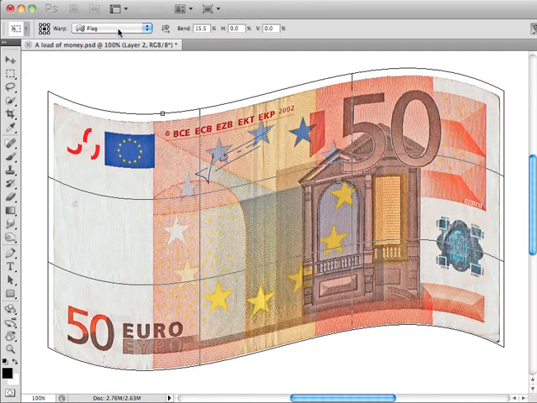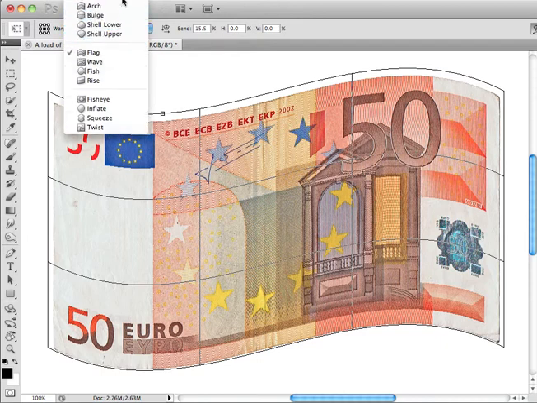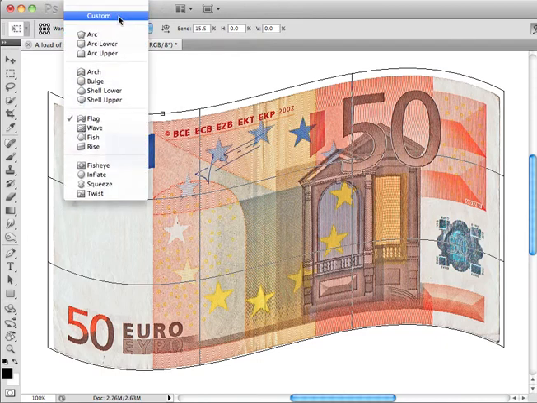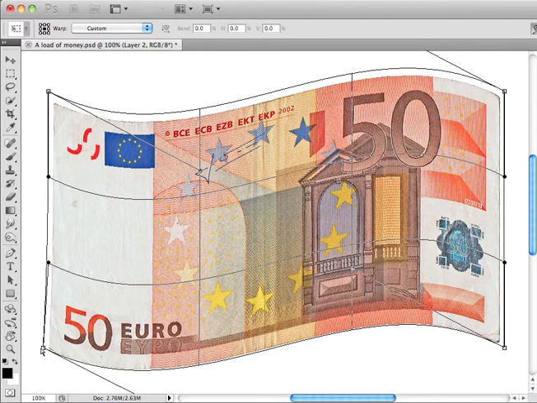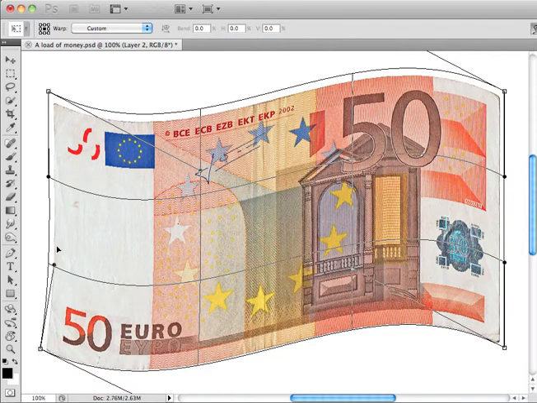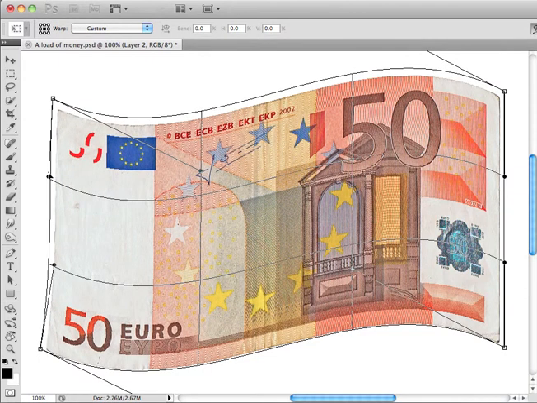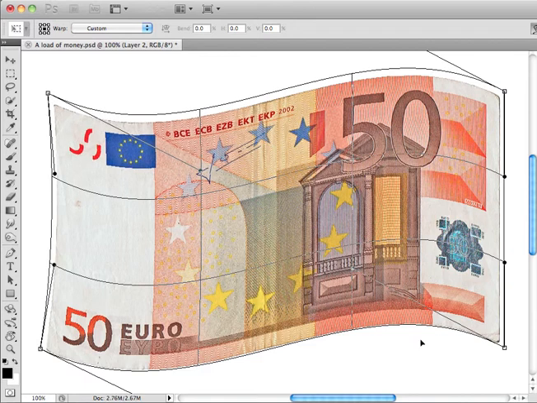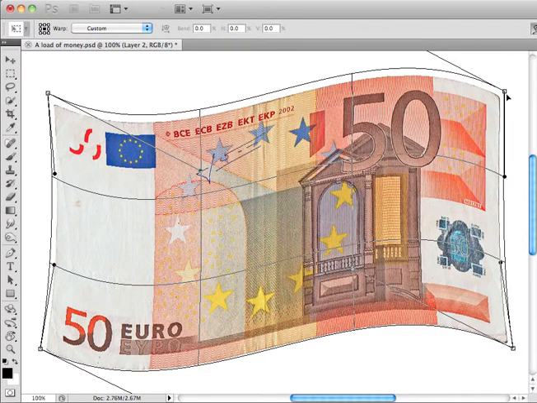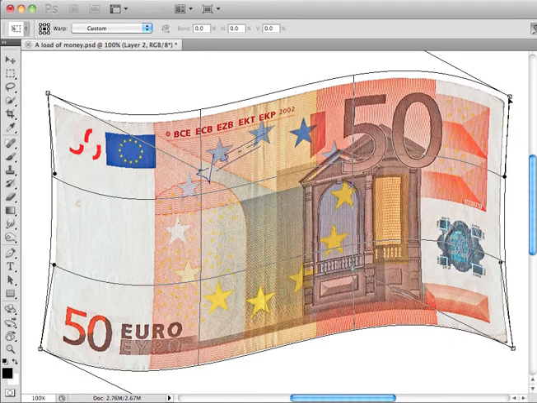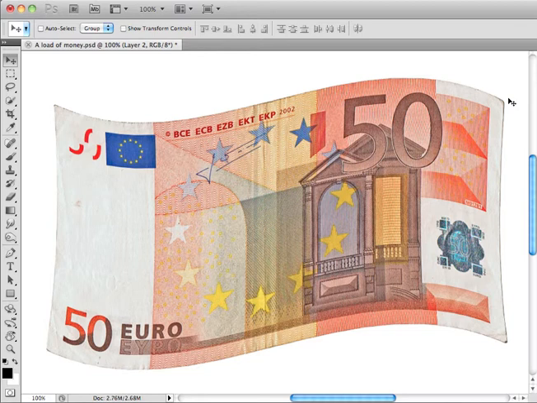If we now click on where it says flag as the warp method and change it from flag back to custom, well, we keep the warp we just applied, but now we get the handles as well. So we're now able to pull in these sides. So we apply a little bit of curve to the edges and make an altogether more natural looking note. And we can just click enter to apply that transformation.